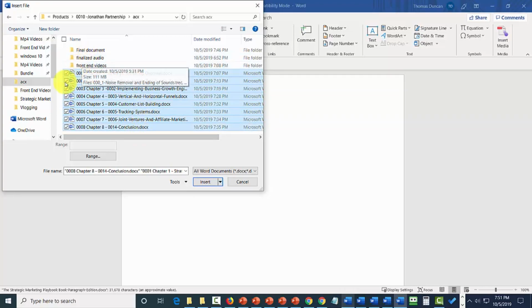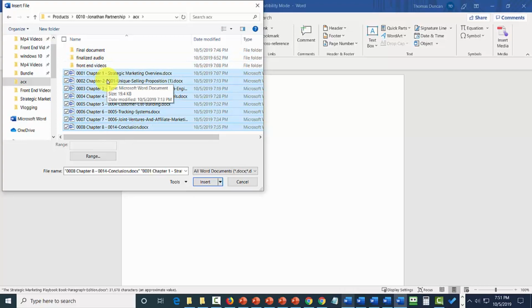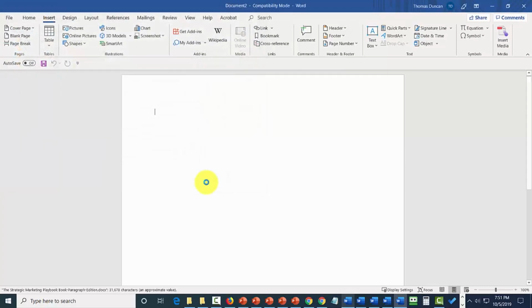Now, for the sake of convenience, we reordered these documents so that they're all numbered in the order that we want them, so that it would be easy to look at them in order to click on them. So what we're now going to do is click Insert.